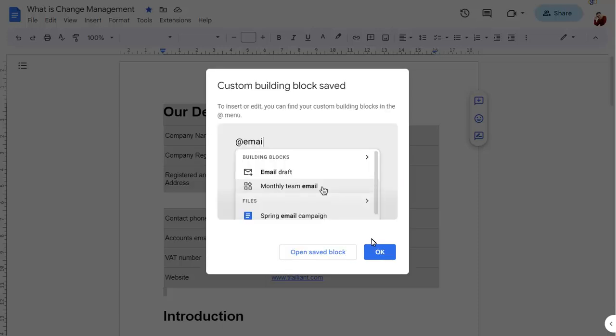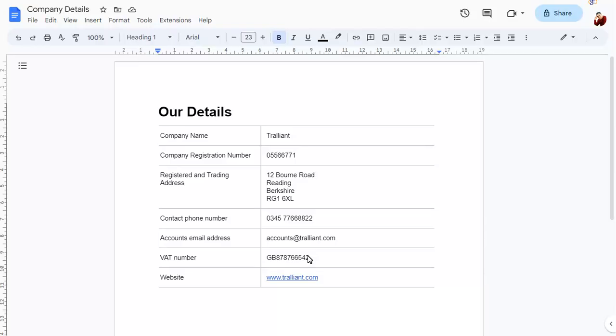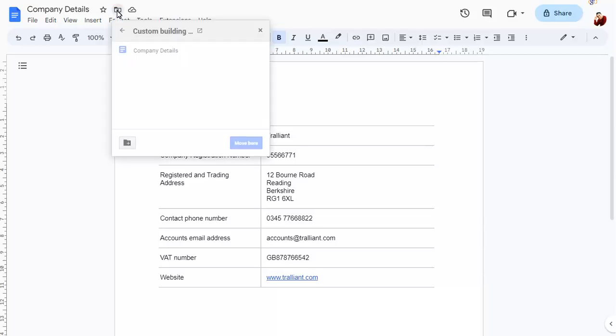The building block will be saved as a new document, which you can open to view. Only the selected text will be contained in the document, and it will be saved in the Custom Building Blocks folder in Google Drive.